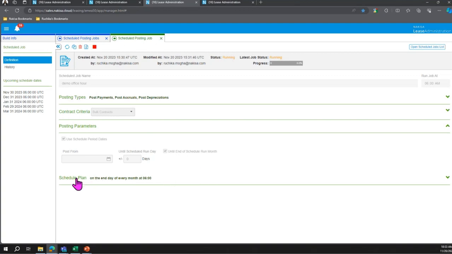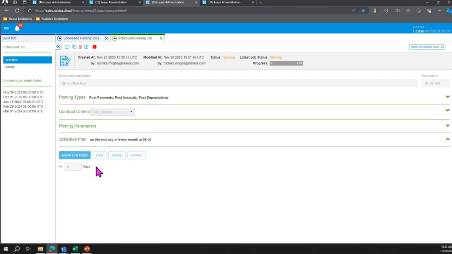Then we have to schedule a plan. That's not a posting parameter. Then you're scheduling when you would like it to run. So for example, every month on the 25th, I want to make postings for payments, and accruals on the 26th. So how can we schedule that?